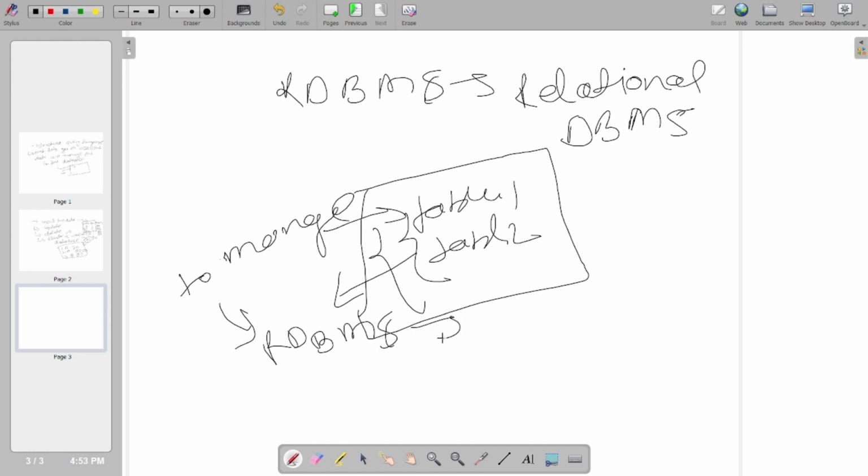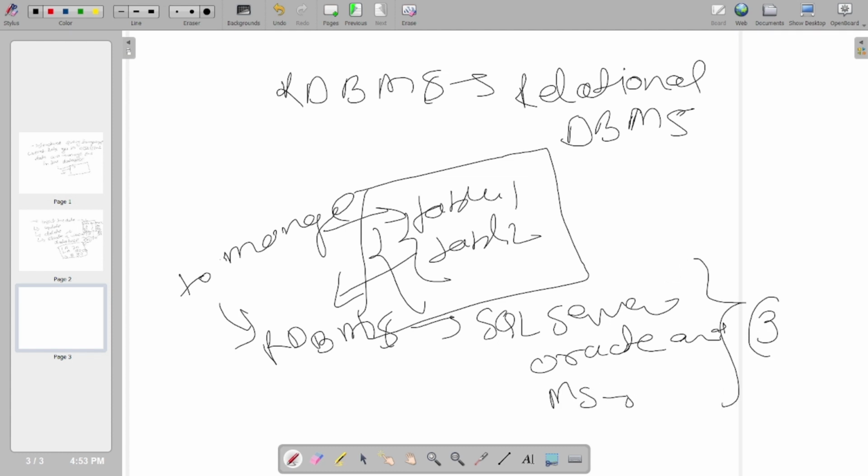And there are a lot of RDBMS. One is SQL Server, Oracle, and many more. You can just search on Google and you will find them. As of now I just remember, and one more is MS Access. Okay, and as of now I just remember these three only.